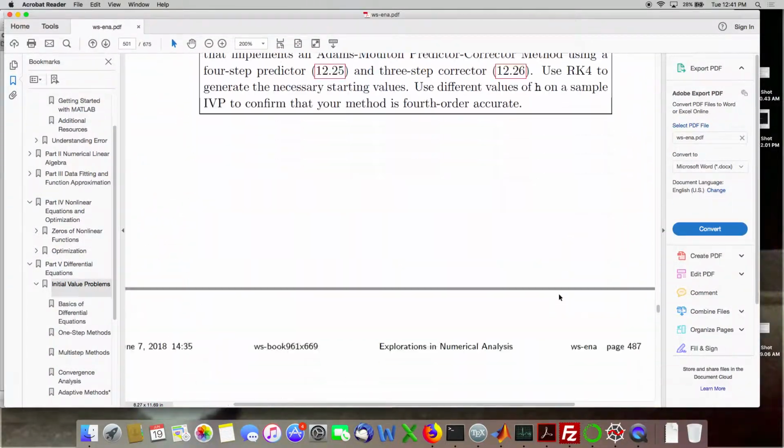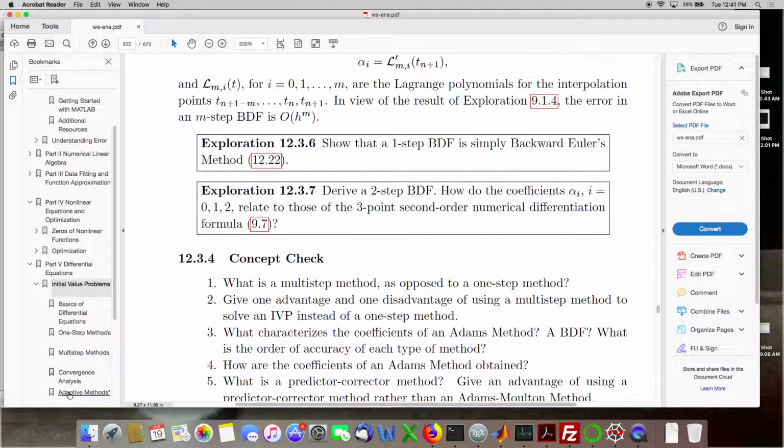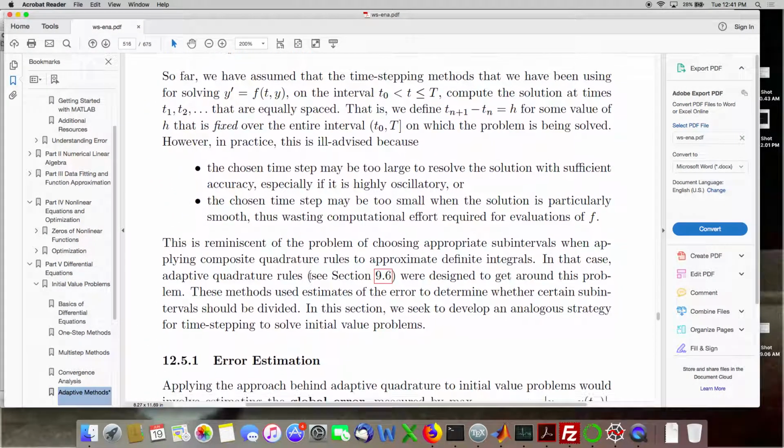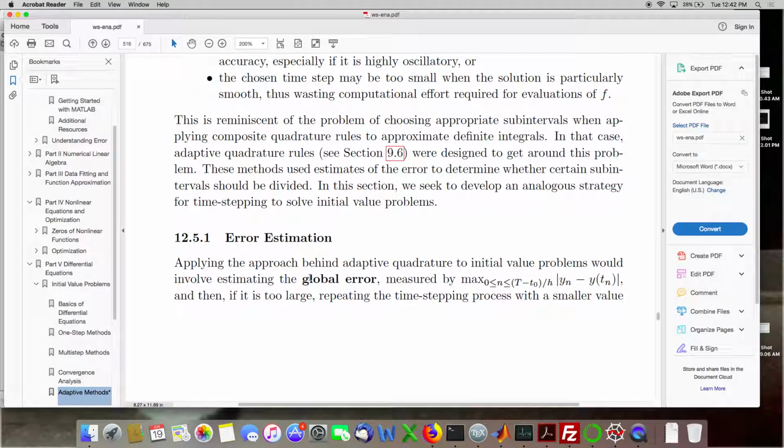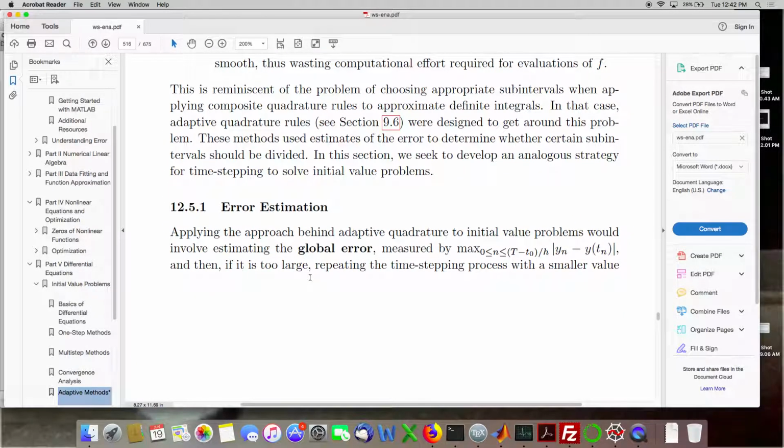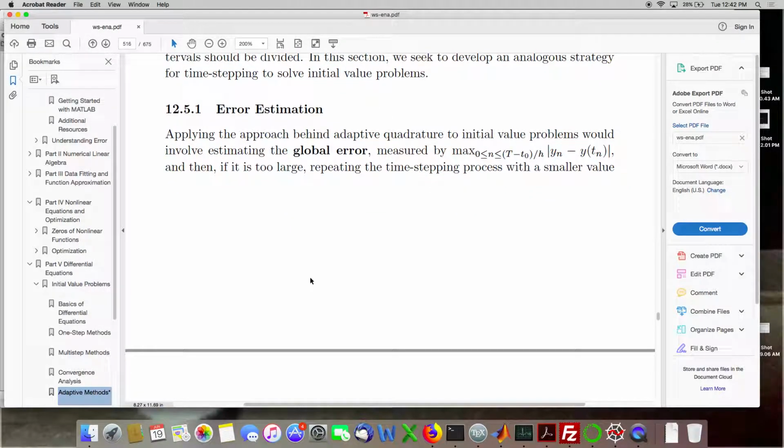So, how adaptive time stepping works. What we need is some way, as we take a time step, of estimating the error. In the book, it describes different methods for doing that: one for one-step methods and one for multi-step methods. For the assignment, we're only doing adaptive time stepping for one-step methods. So anything in this section, 12.5, about adaptive time stepping for multi-step methods, you can ignore for now.